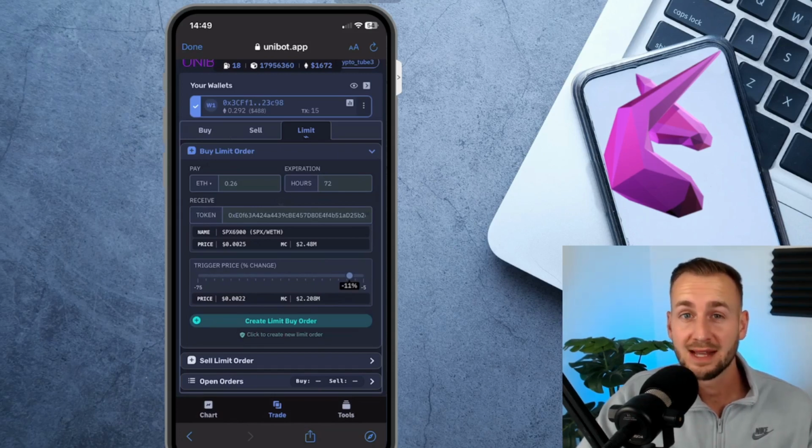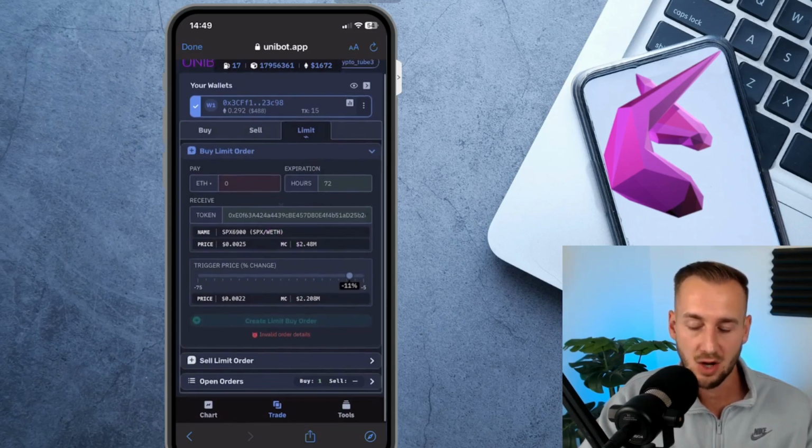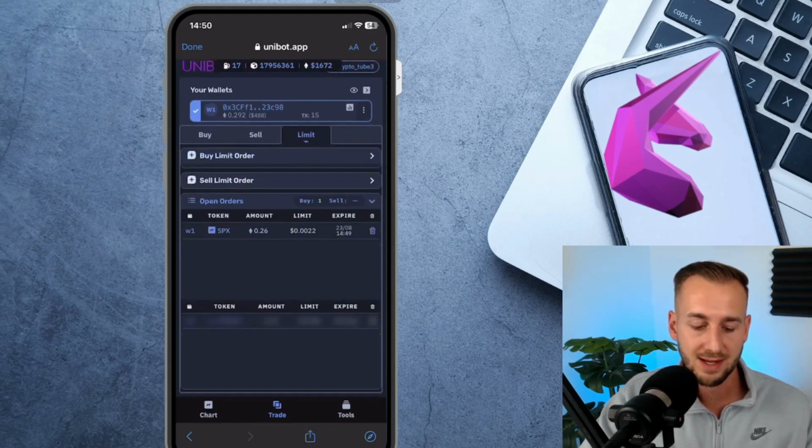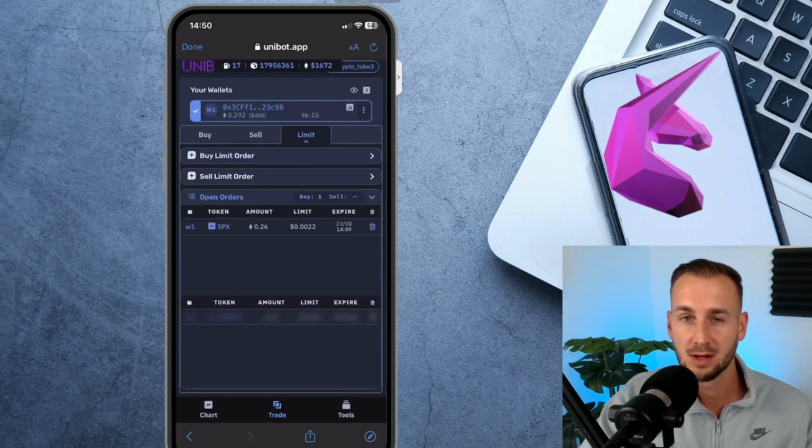And so if I want to create that order, that limit buy order for this token, I just press create limit buy order. Click on that and it says limit order created. So this is now a resting order waiting to go. And at the bottom, you can see open orders. Click on that and you can see all the details on there.